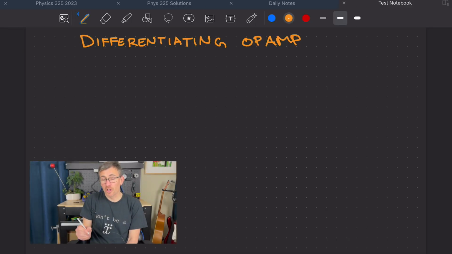We're going to take it one step further for the final two circuits. We're going to do calculus with op-amps. So we've done a differential op-amp. Let's do a differentiating op-amp, i.e. we want an op-amp which takes the derivative of a voltage. It seems like a very difficult task at first.